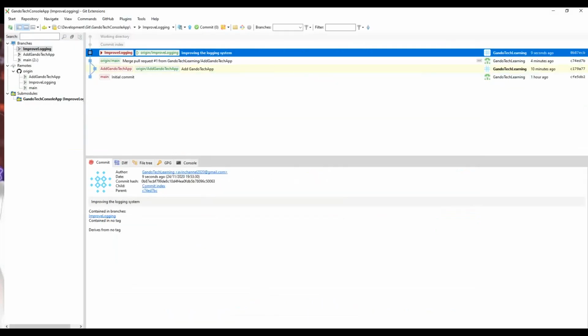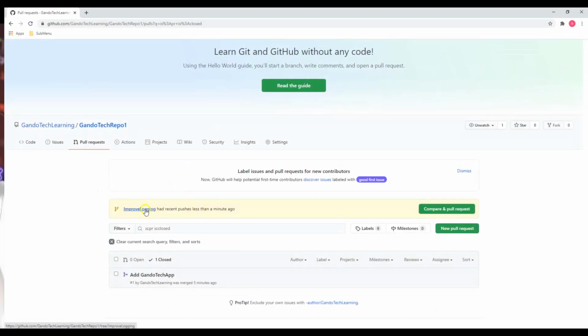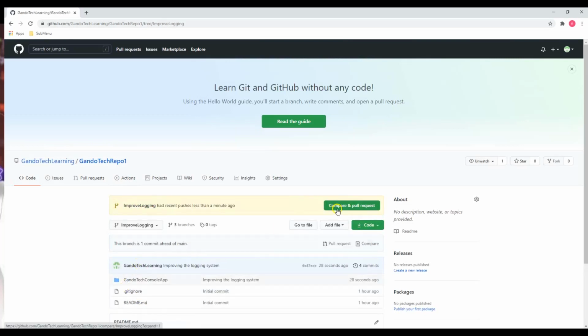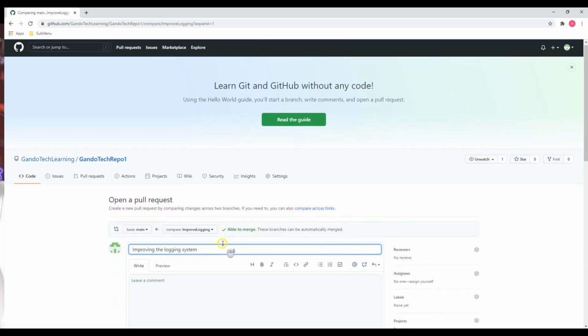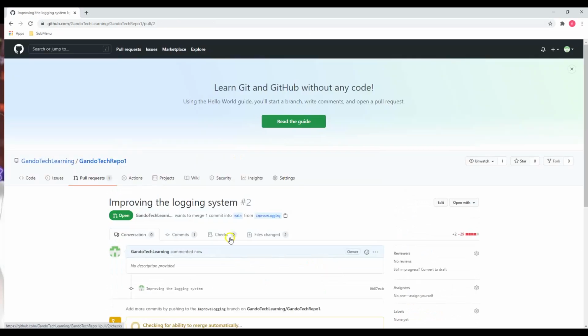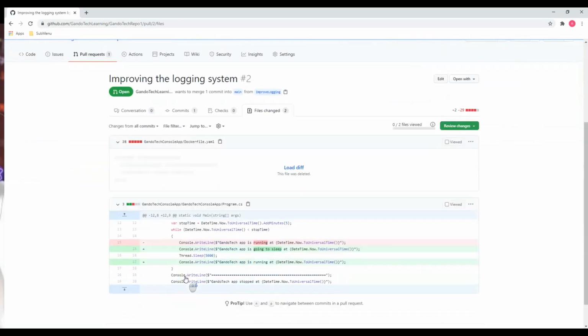Go to the branch here. Wow. As you can see, the new branch has been added, ready for merging, and I've got my new branch as well. So create a pull request. Still, it's able to be merged. Create a pull request. Go to the changes here.